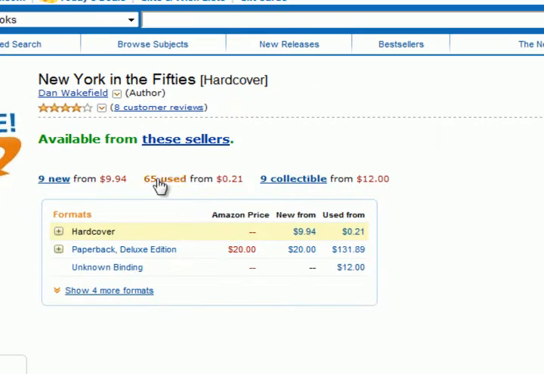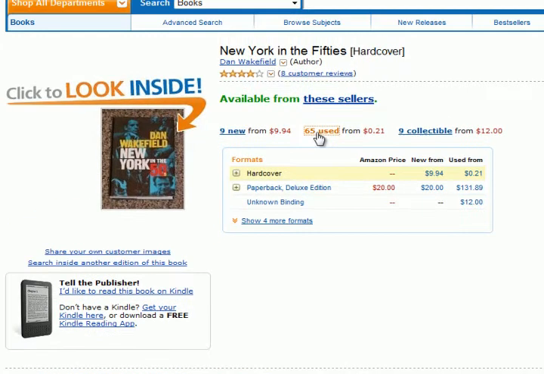So now I'm going to go over to 65 used. I don't want to do collectible, even though I have a first edition book, because people want to price it higher, and I don't think it has a good sales value because then people are going to be like, oh, now I have to authenticate the signature or make sure it's a first edition, whatever. So I'm going to go to 65 used.